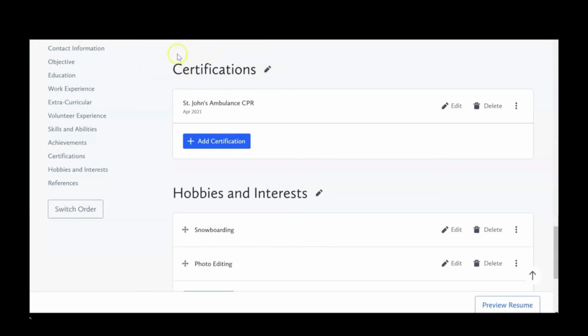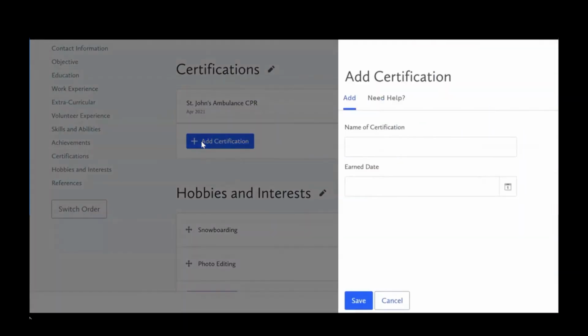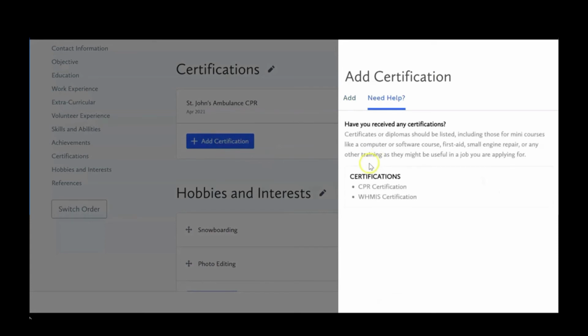Certifications. Along the same line as achievements, if you have any certifications, this is where you list them. Lifeguarding, CPR, SmartServe, WMIS, these are examples of certifications.